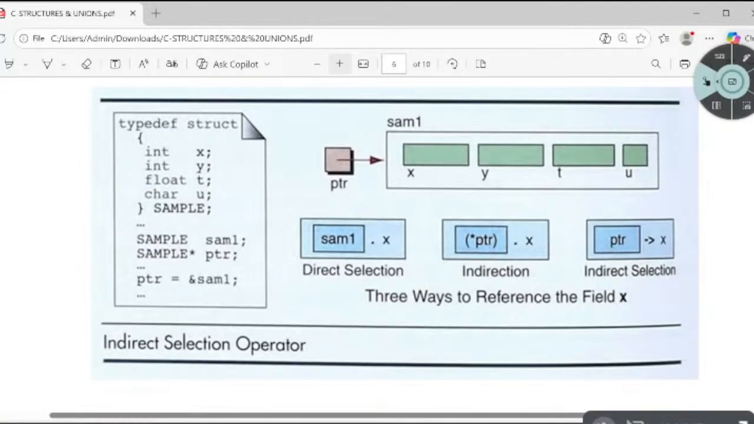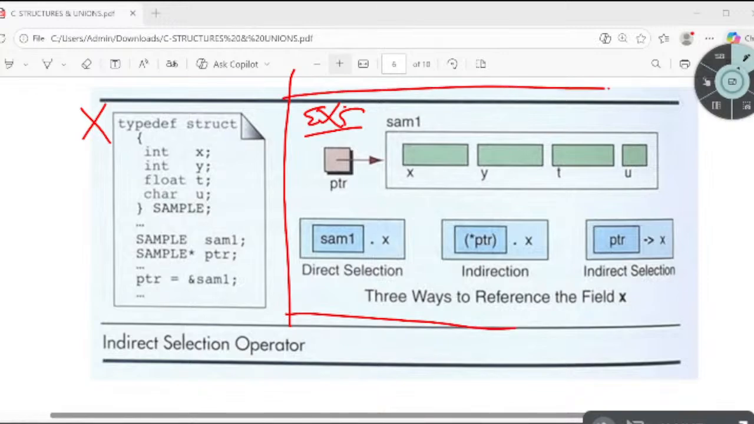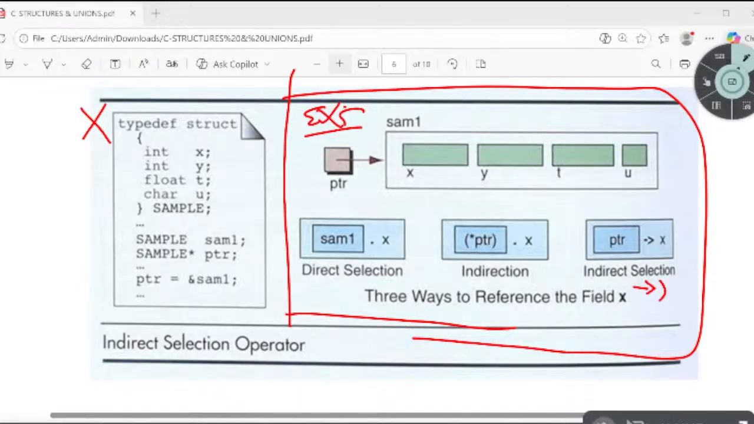Next, the same example, the other way to refer, the third one. Just note this one. Three ways to access: what we call direct selection, indirect selection. Indirect selection is the hyphen and greater than symbol. Remember this one.